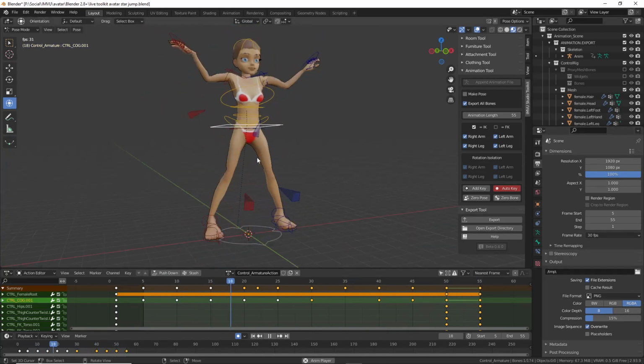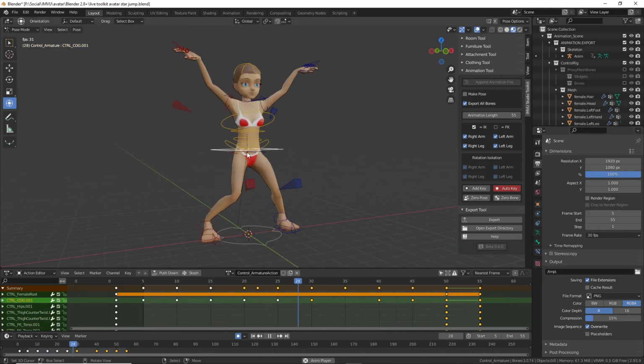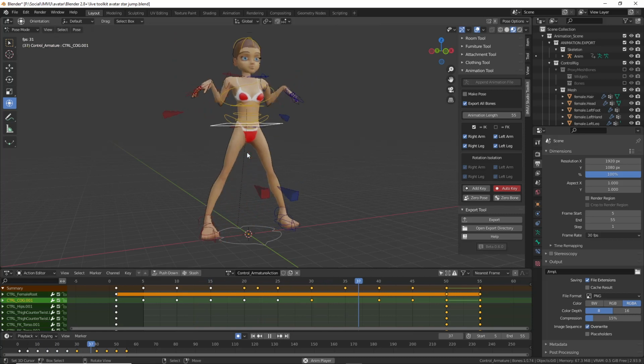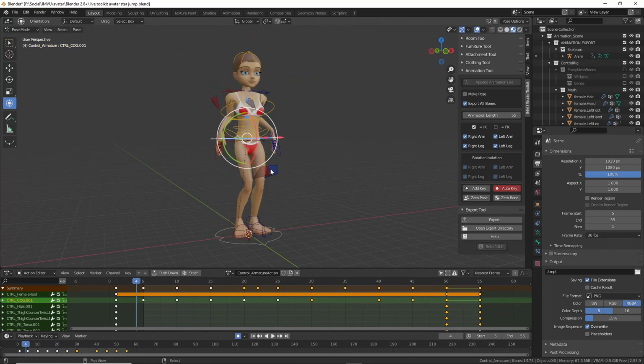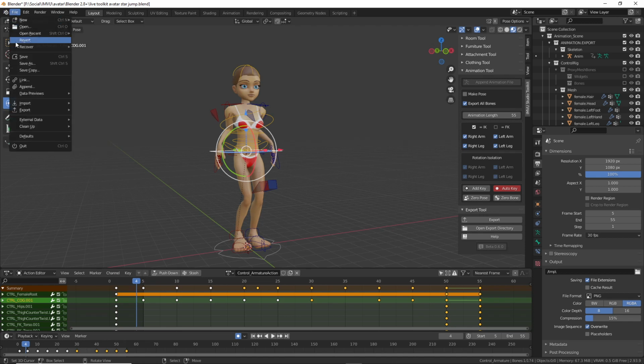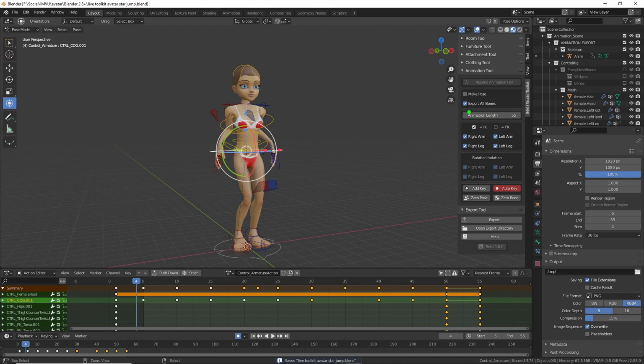We don't have to worry too much at the moment about this looking slow because we can adjust the speed of that in IMVU. So escape, save, and again, because we are exporting an animation, make sure that all bones is selected, but make pose has to be deselected. And then we just export.